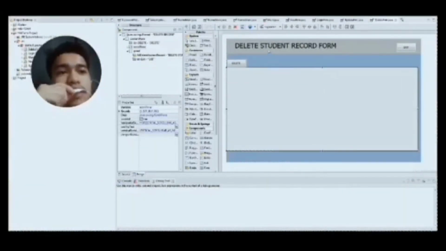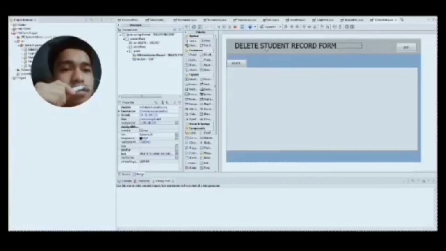This is the design of our delete form. We have here the JLabel with the text Delete Student Record Form to become visible for the user. And we have here two buttons, btnExit and btnDelete.